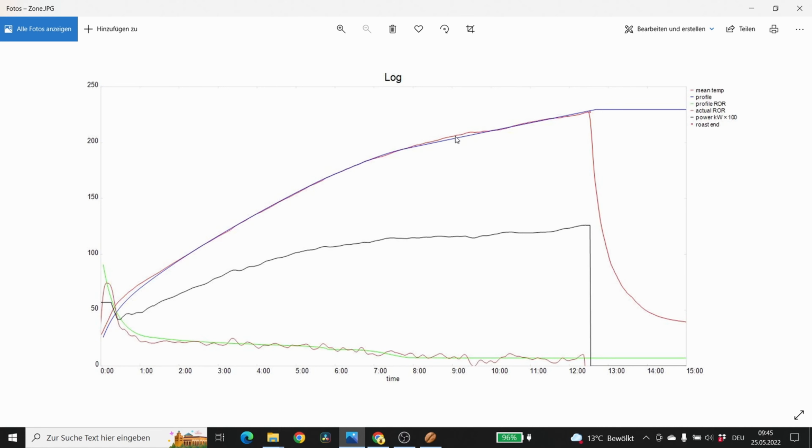If I come to a situation like this, I will see, when I look at the rate of rise, so the blue line is the rate of rise that he had in his roast, that the rate of rise dropped here quite low. I could have avoided that by setting a minimum rate of rise setting, but in order to completely avoid this happening here, I could now define a zone for the next roast.